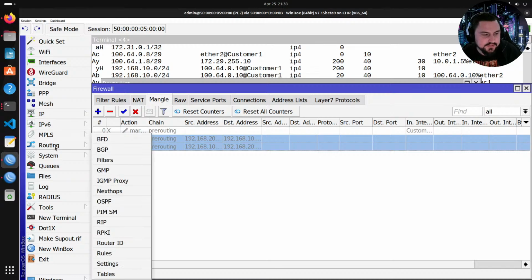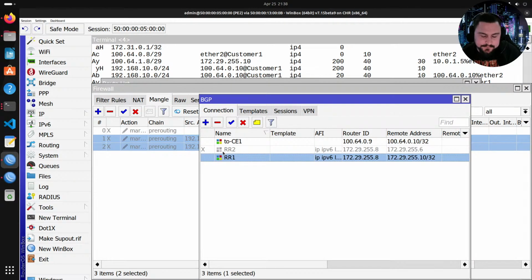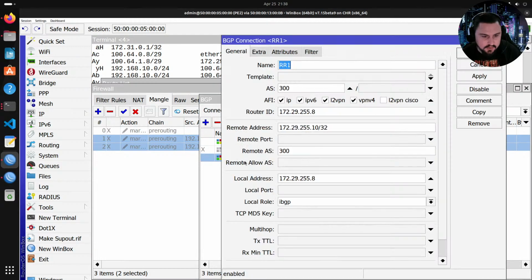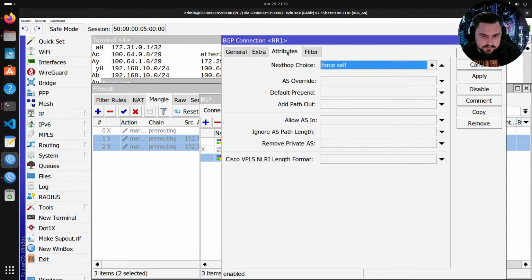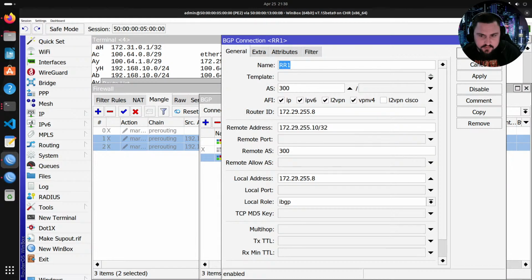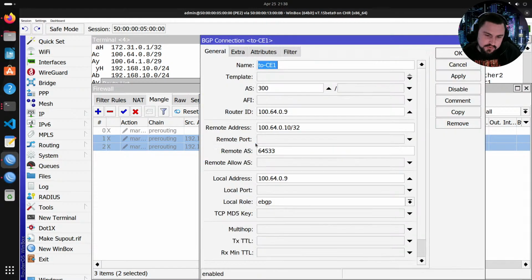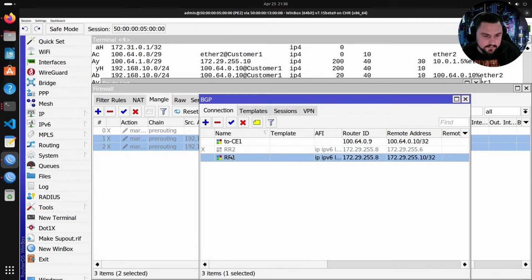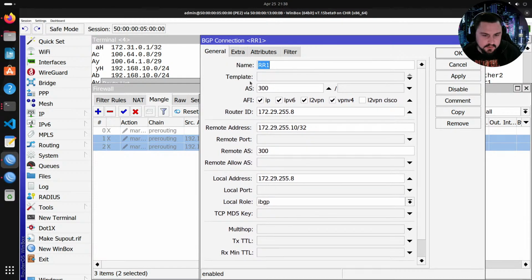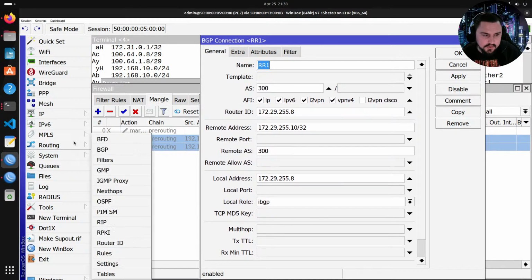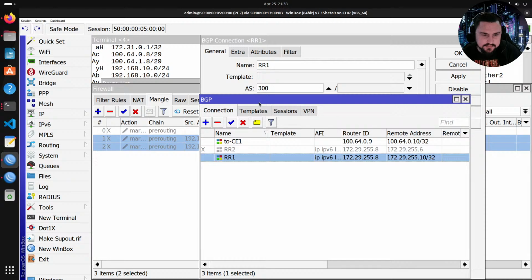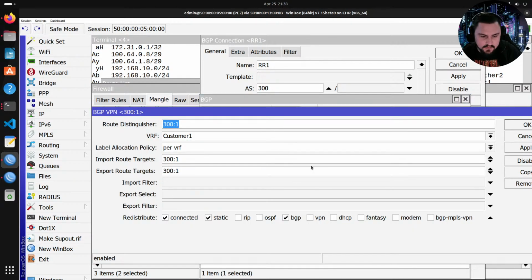One thing I want to do quickly is just also disable the BGP redistribute. Let's go into our... I'm trying to remember where I did this from now. It was in our routing BGP VPN. Just going to disable the redistribute BGP.